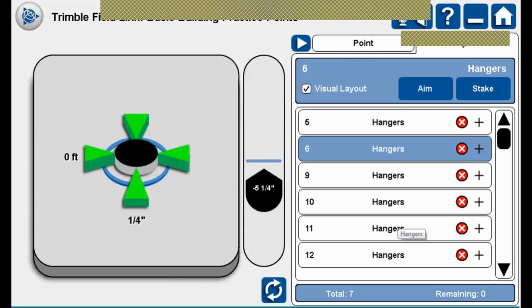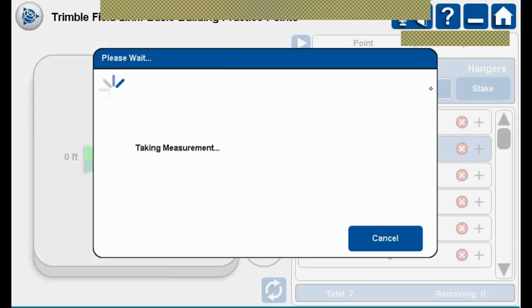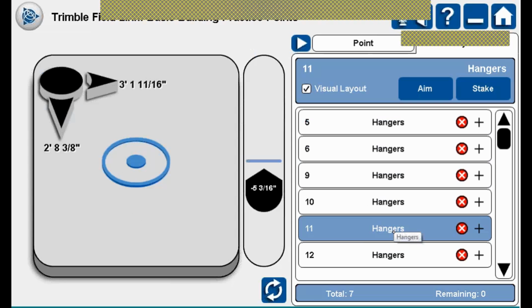And you can hear my tablet talking, and then it gives you your little bullseye that says you're right on the money, and then I can say, all right, let me go to the next point and say aim. And then it'll go to the next point, and so on and so forth. I'm going to hit cancel because I don't need to really bore you through that because you can't see where my laser is pointing to. But you get the idea.